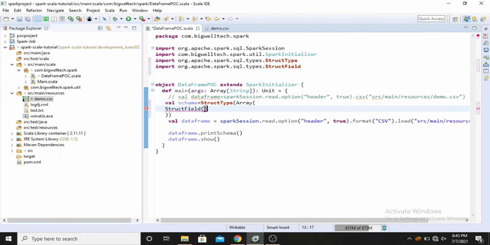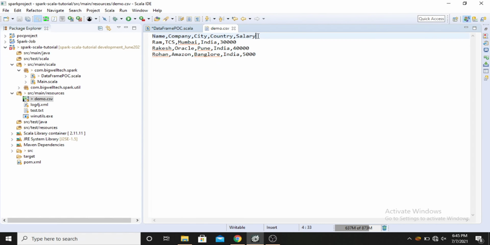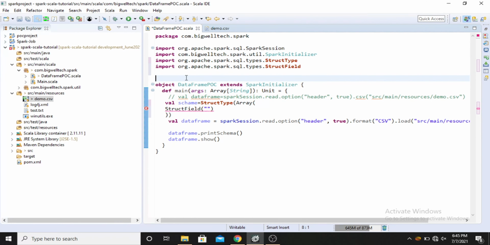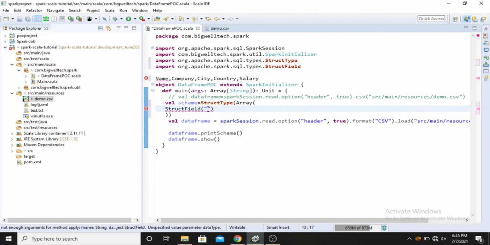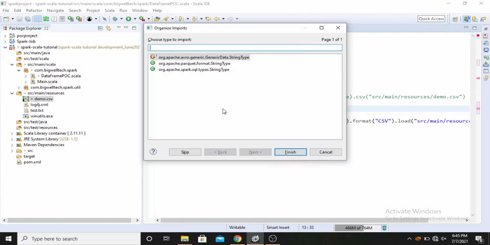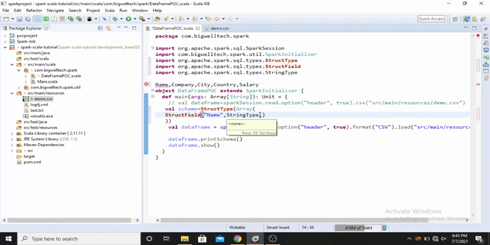In StructField first we will give the column name. So here we have name, company name, so we need to copy from here and put here, and then give the column name, company name, and after that we give the type, StringType. Then give true.